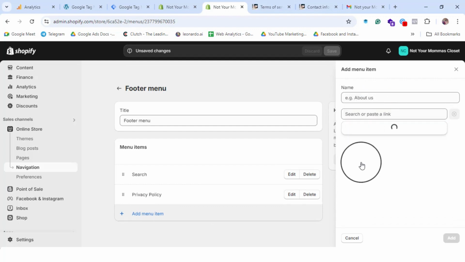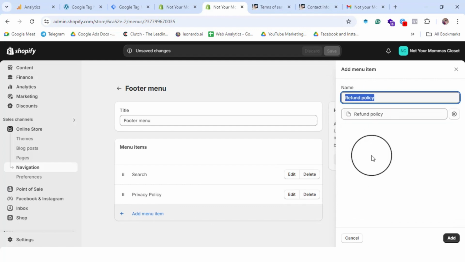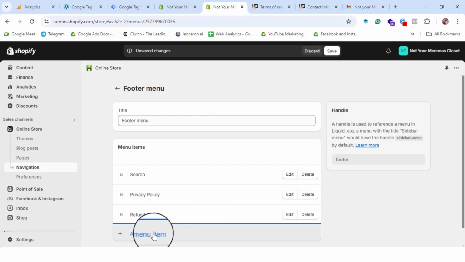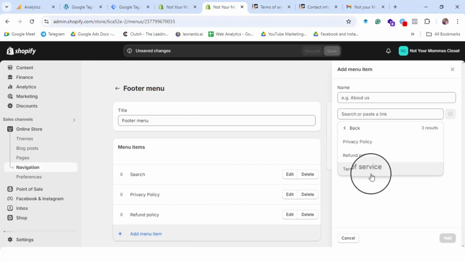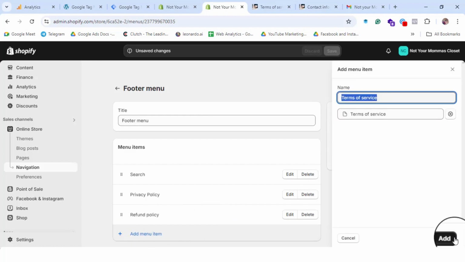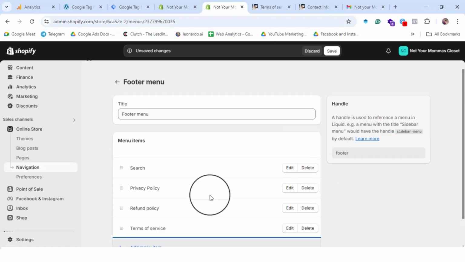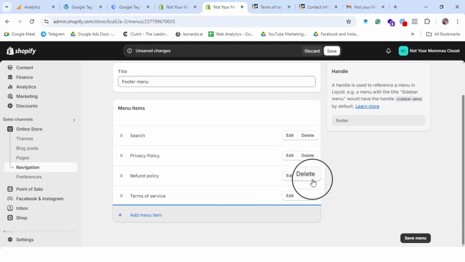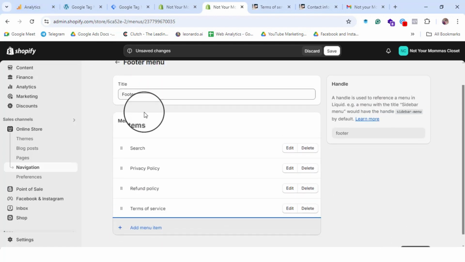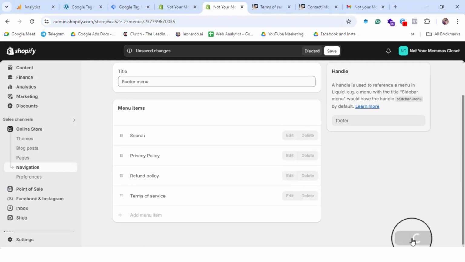Again, pages. And privacy policy, return policy. Add and another page is terms of service. Okay, added. All of the menu will be shown in footer menu. Okay, save menu. That's it.